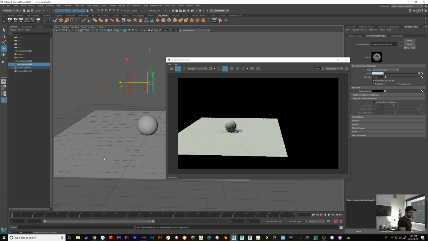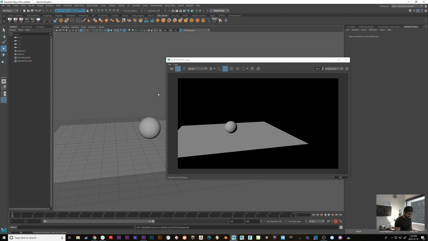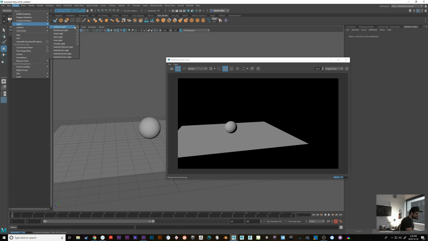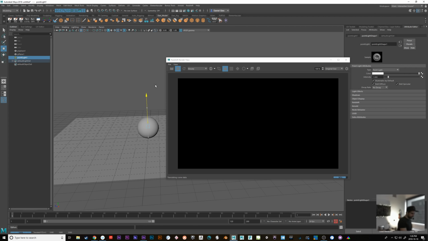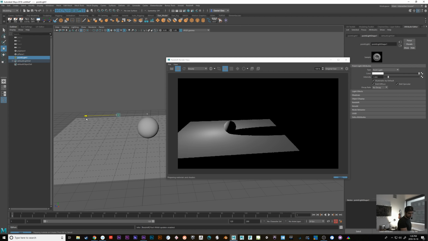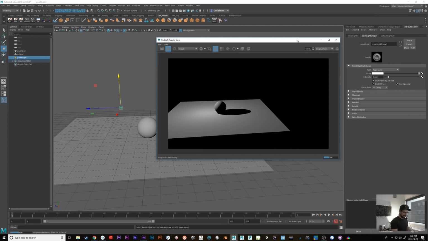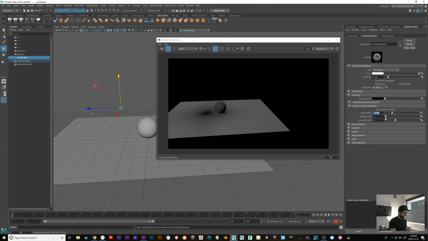If you're using point lights, we'll do this really quick. Create a point light. I'm just using the Maya default lights, not the Redshift lights. If you have a point light, the way to get soft shadows is to go to your shadows and do the same thing. Light radius, put 25. Oh, that's way too high. Let's put 2.